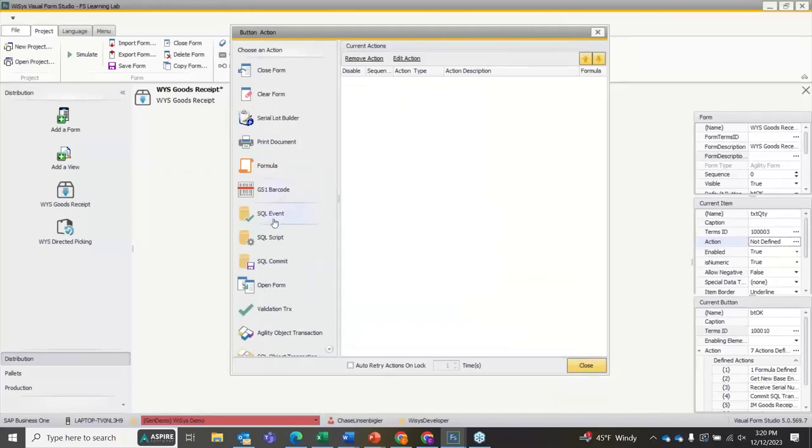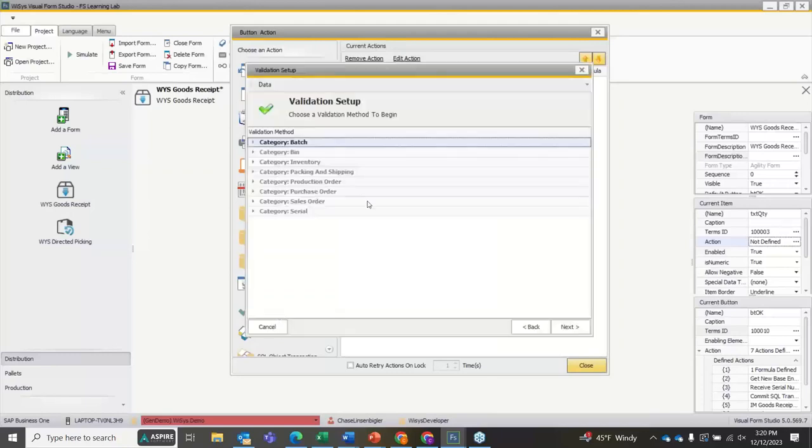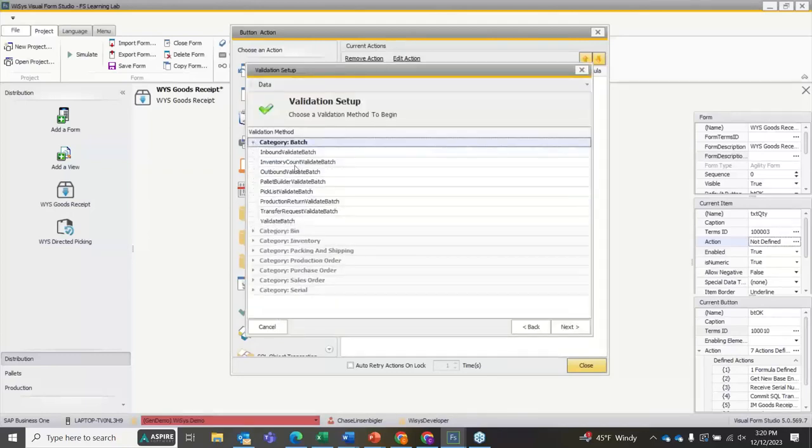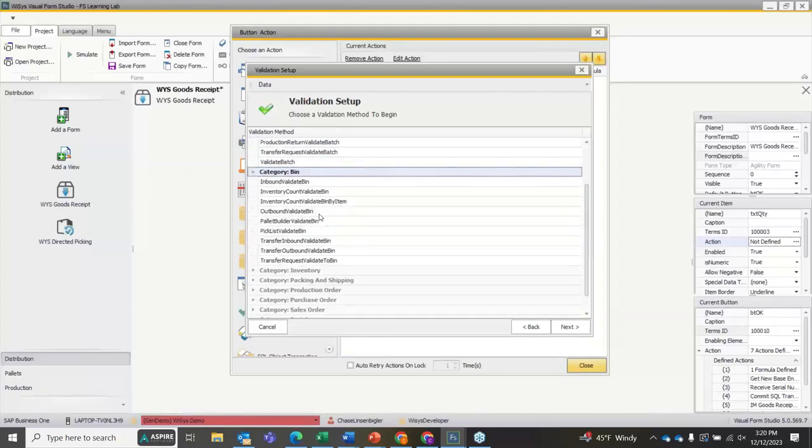Moving on, with validations, this is another key piece. So it's important to note we have a ton of pre-made validations here in the system, right? So if I'm looking to make sure a bin exists, I could use this inbound validate bin and validate with SAP. Hey, they entered in bin 05-doc. Is that a real bin? SAP says, yep. All right, you're good to go.